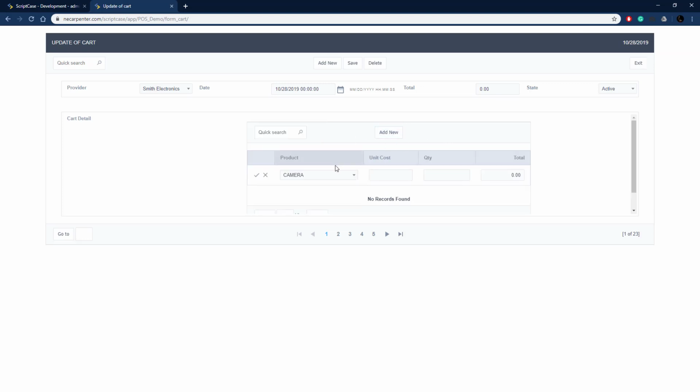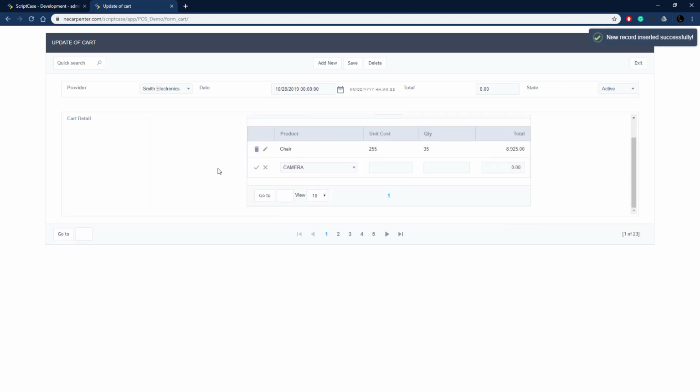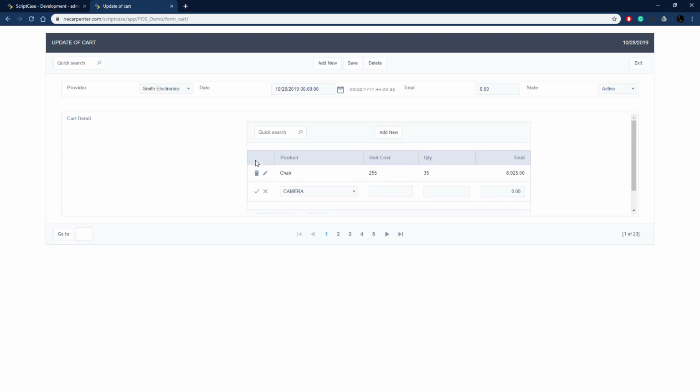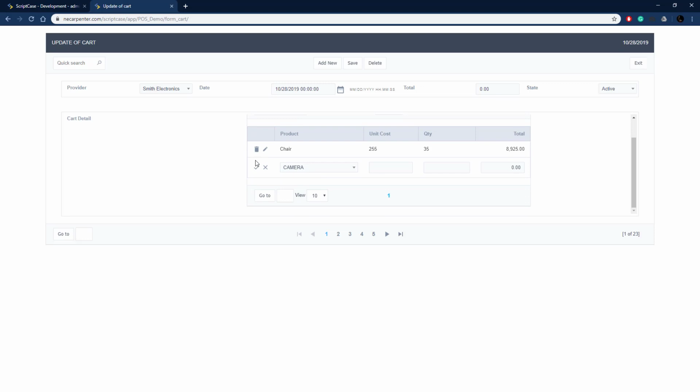And now we're going to add our line items to this. So we're going to add a new one. Select the product, select the cost, and then the quantity as well. That'll update our total. Save that. And now we have a cart record fully built out with its line items. So that's pretty much everything we need to do with that.